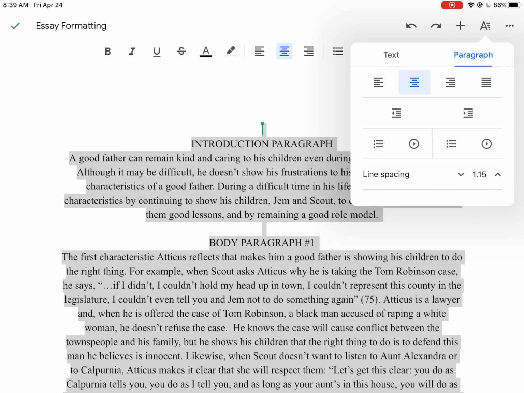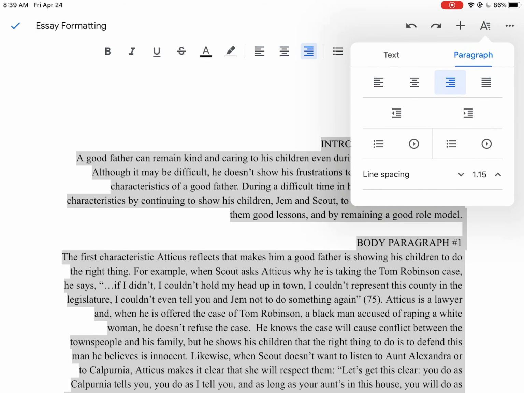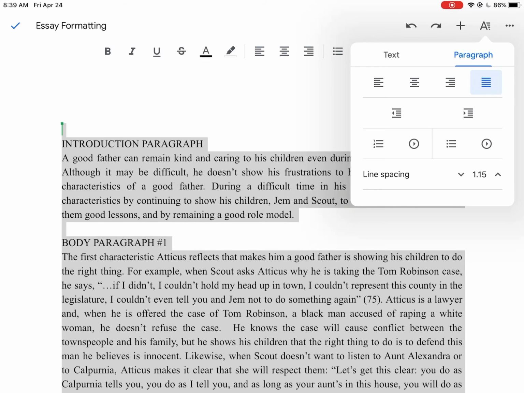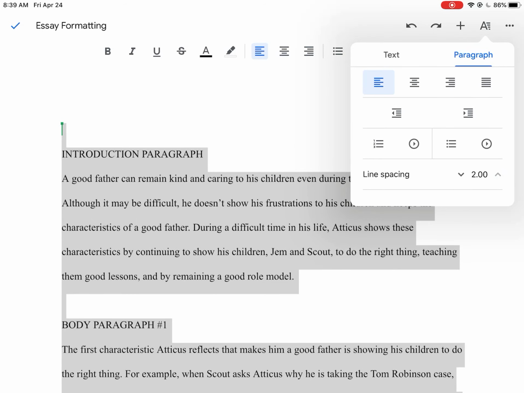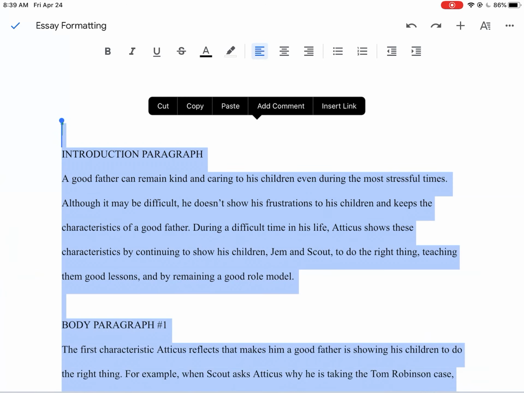Paragraph, don't put it center. Don't put it to the right. Don't do this one so that it looks neat. It's got to be aligned to the left. And then, this part's important too, line spacing. It says 1.15, you're going to have to bring that up to 2. And now everything is double spaced. Super duper important.